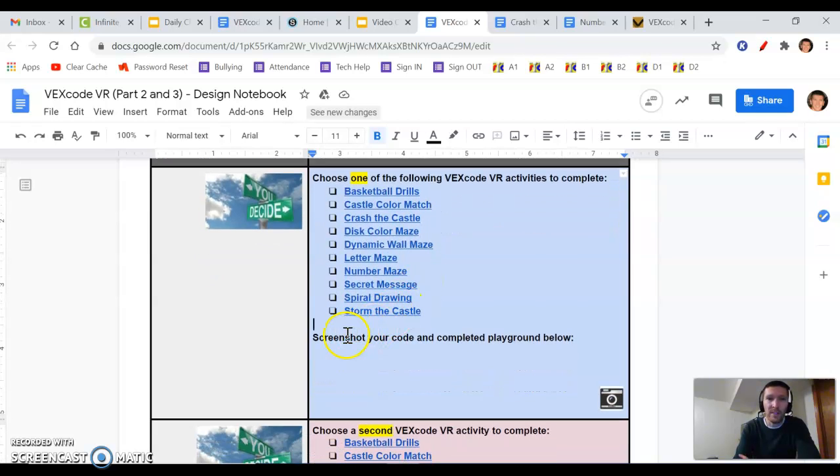Once you're done, of course, you should take a screenshot of it and also check off which one it is that you did. If you end up doing, let's just say, castle color match, you click on that one, put in the check mark so that I know when I see the screenshot, that's what it would be to accomplish that one.